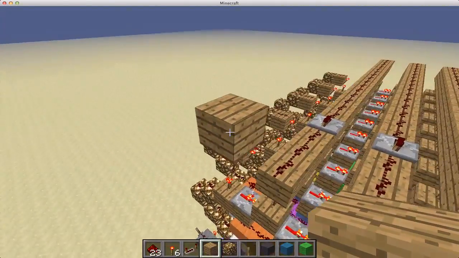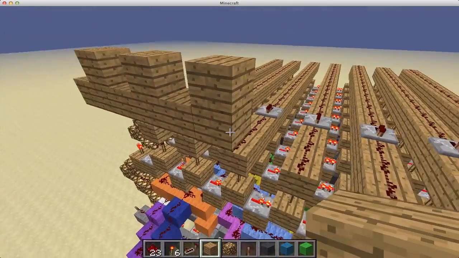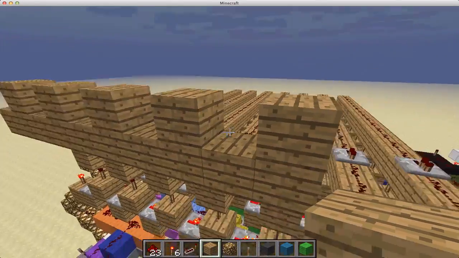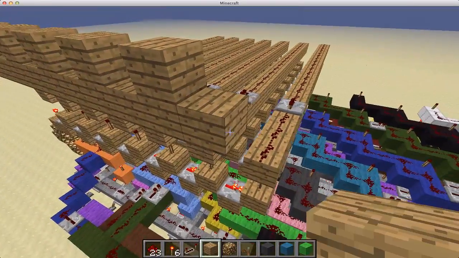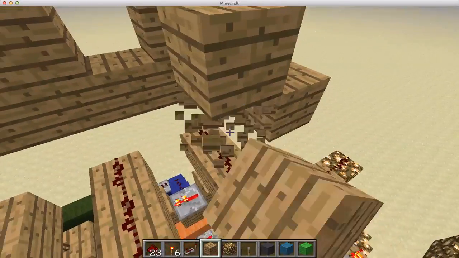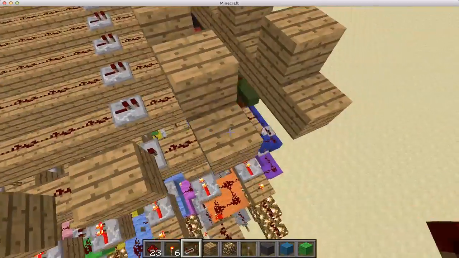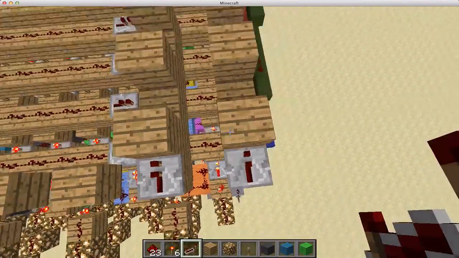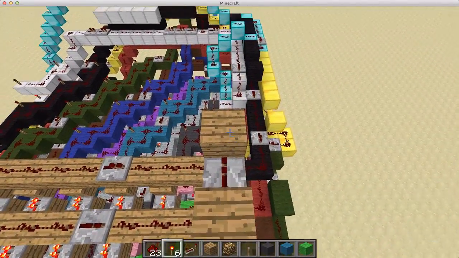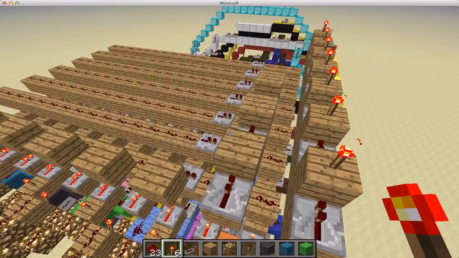So we do the same thing again as we did before. Over up, over up, over up, over up, over up. We just totally have seven of them. 1, 2, 3, 4, 5, 6, 7. And then you skip a block and you do the same thing again. And now after you have that done, you place your repeaters down the middle, like so. And then your torches on top of the blocks again, just like the one below. So I'm going to go ahead and finish this up, and I'll be right back.